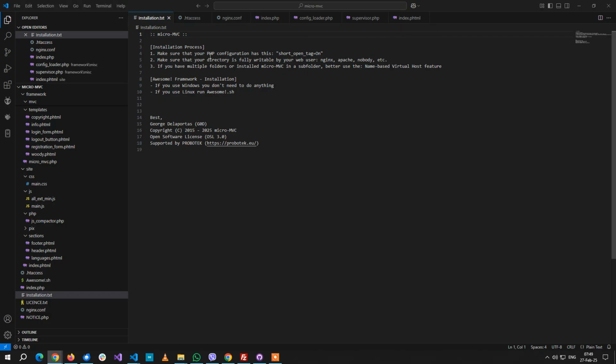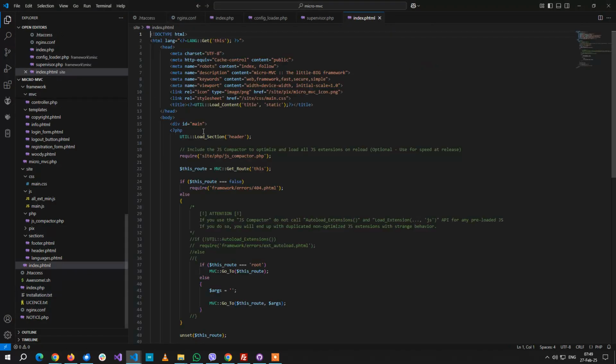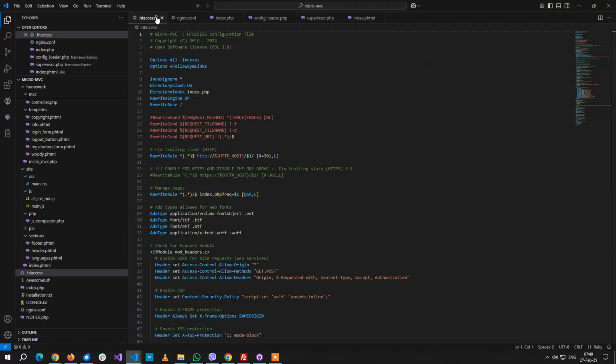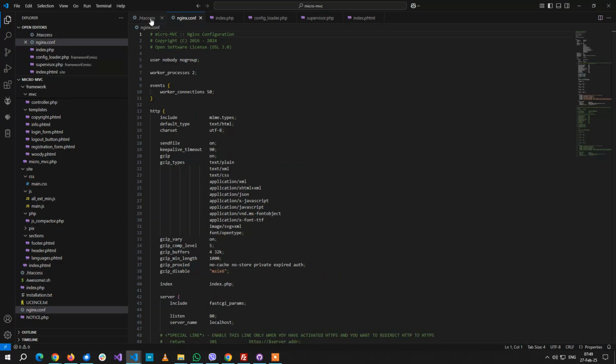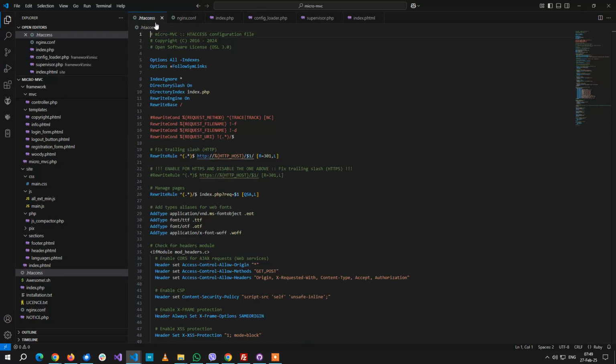Okay, so we move forward. Micro-MVC comes together with two significant files, the .htaccess and the nginx.conf. These two are here to assist you by bootstrapping the process, so that you don't have to do any crazy configuration or go through the same mistakes that pretty much 99% of developers make when they begin a new project. So this is to assist you.